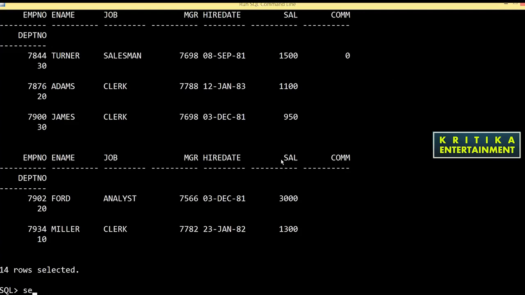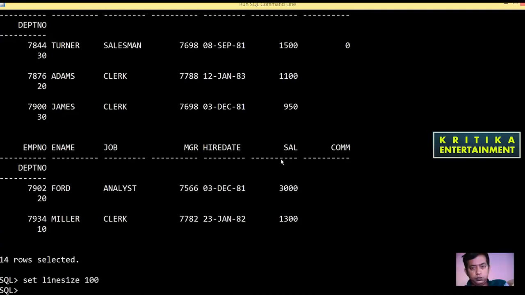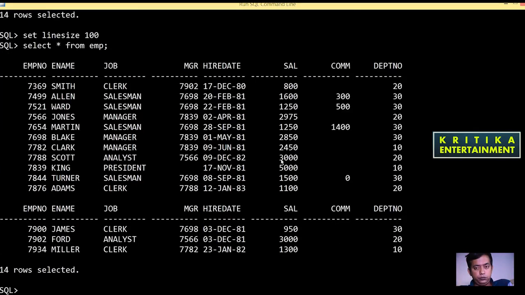If you write set line size 100, then I think it will come in one line. So here I'll check select star from EMP and see whether it comes in one line or not. Yes, it comes in one line. So it is now in a proper way. You can easily read this database.